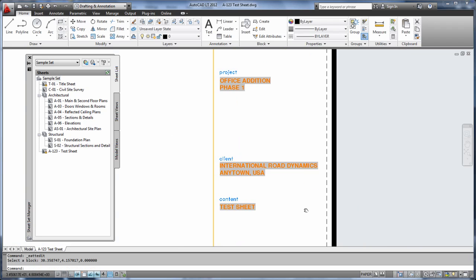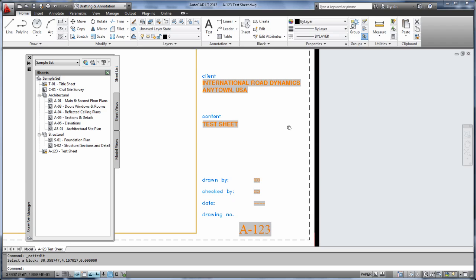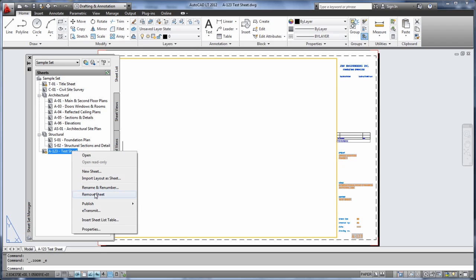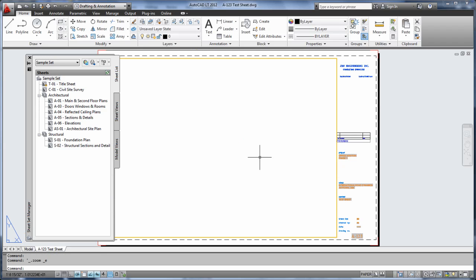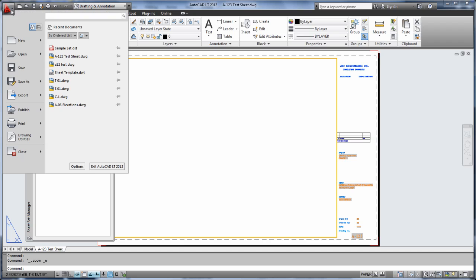Here's the finished title block. Note the gray backgrounds identifying all the field data. Before I save this file as my new template, I need to remove it from the sheet set. It's important to do this if you want to be able to use your template for multiple projects. Then I can use Save As to replace the old template file.